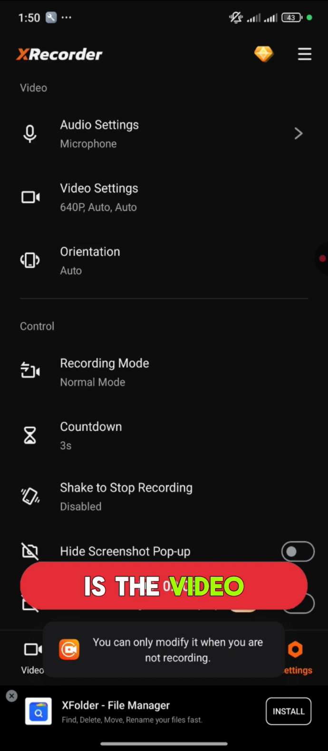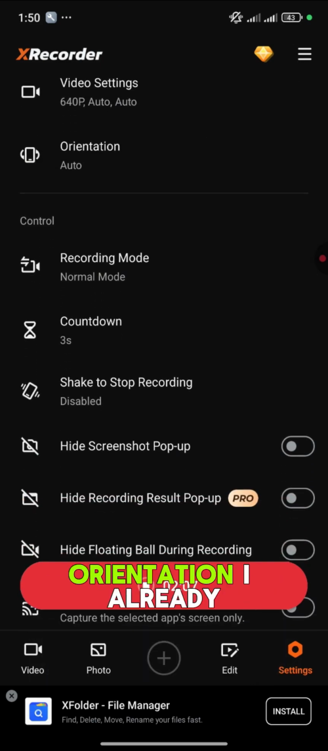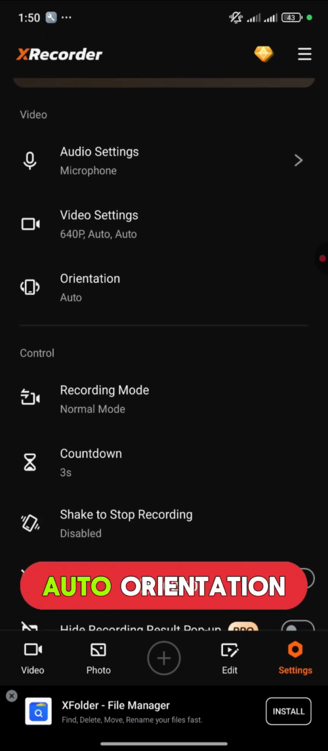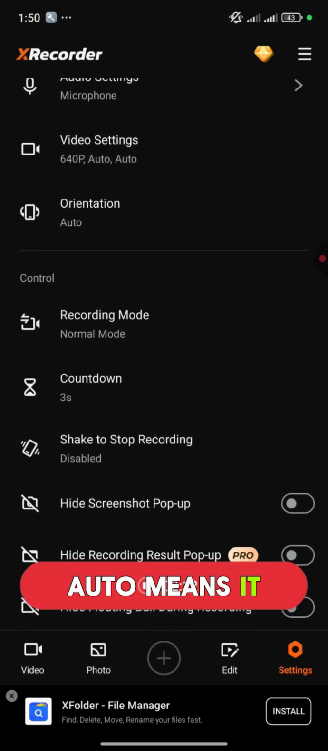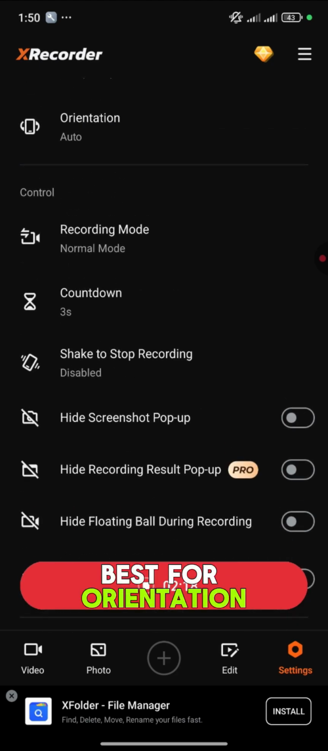The next thing is the video setting. Everything is set here. This is the orientation. I already set it to auto orientation. Auto means it can automatically be vertical or horizontal. Auto is the best for orientation.